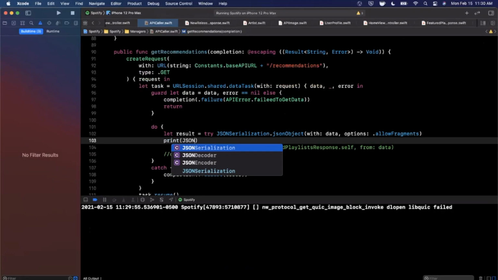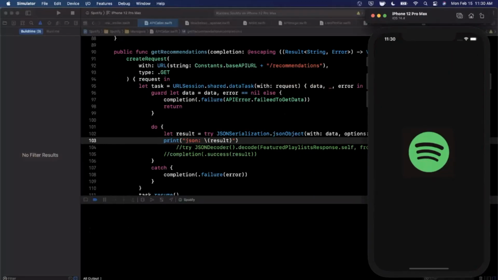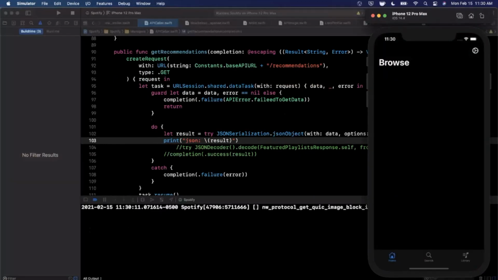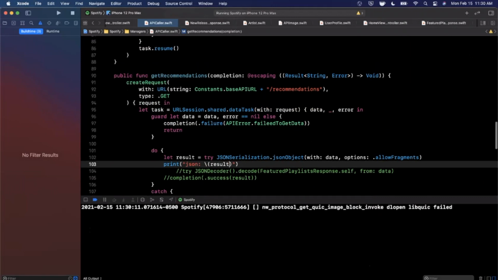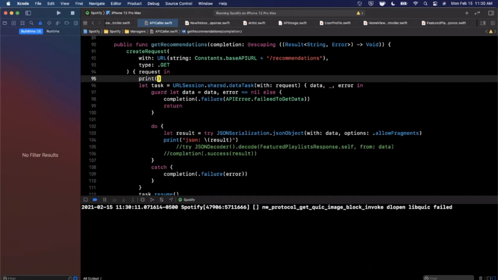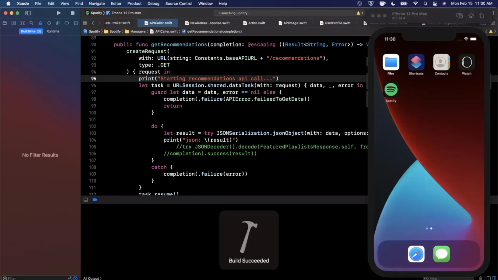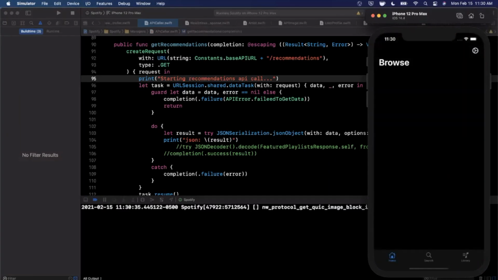So let me say JSON and put the result in there like that. We're getting recommendations. Perhaps we're not even getting down there, because there's no recommendations. Let me make sure I typed everything right. Recommendations. It is a get request. We're saying get recommendations. And let's print out in here starting recommendations API call. We might just not have any recommendations because it's a freshly created account. So actually that's not right because it's not even coming in here.